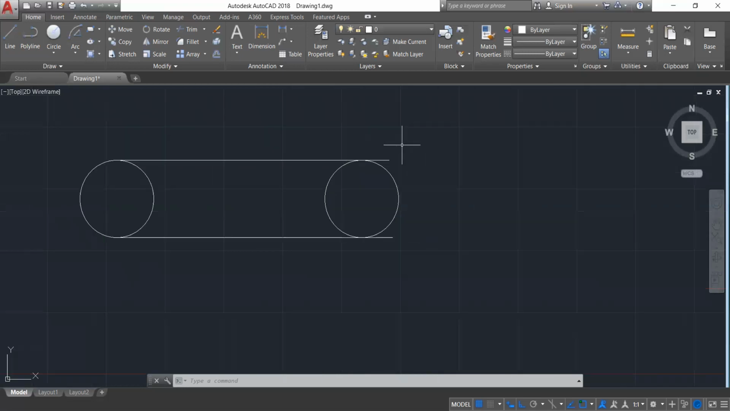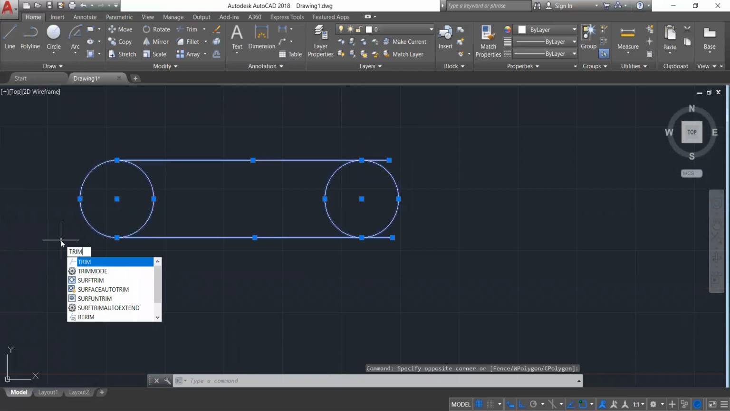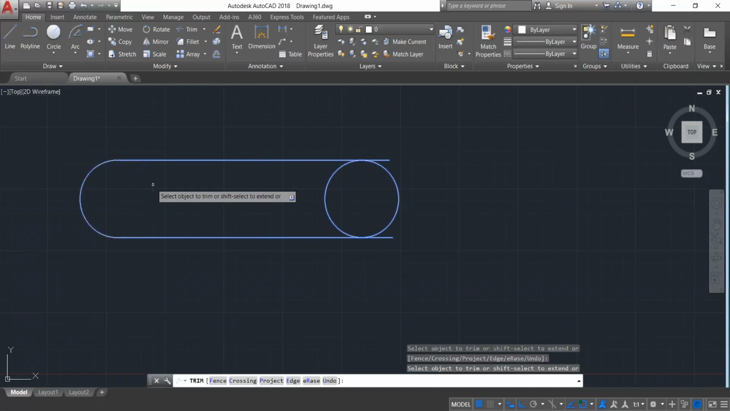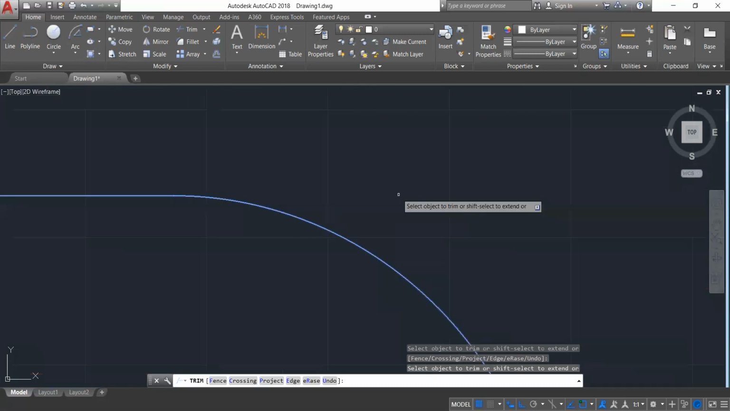What I can do is select all the objects, then type in trim. Trim the inner object, trim also this. Then I can zoom, trim off that. I zoom, trim off that one. Then it comes out.